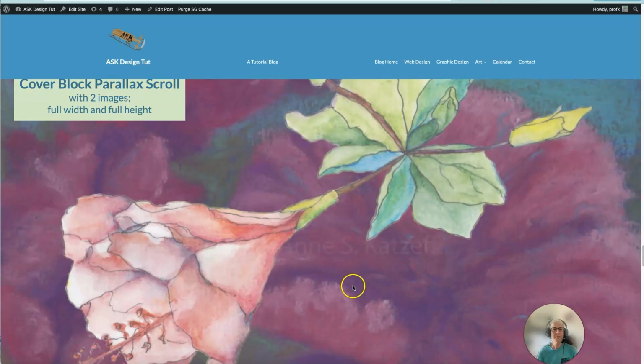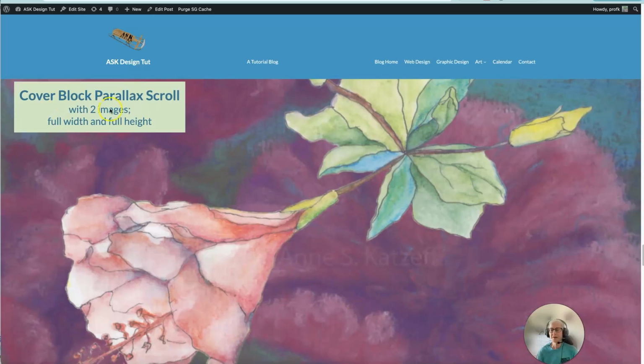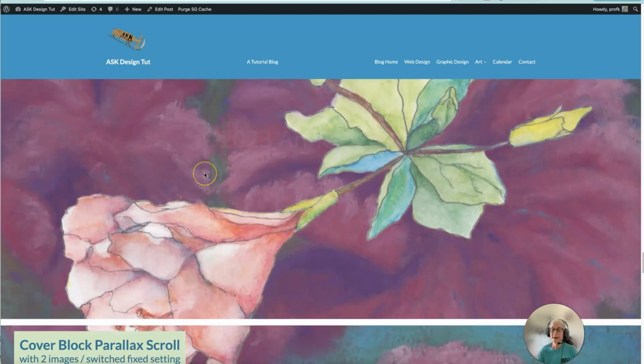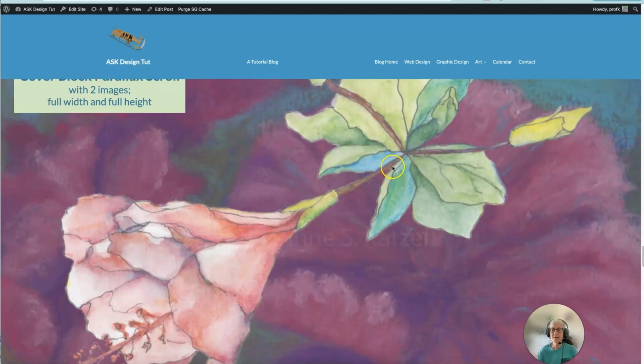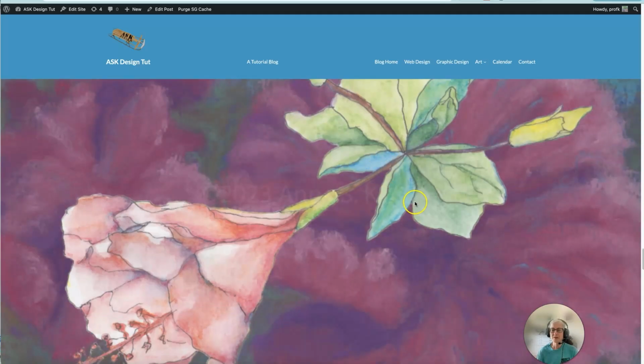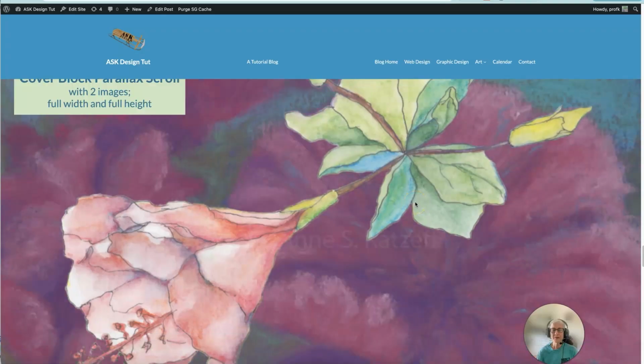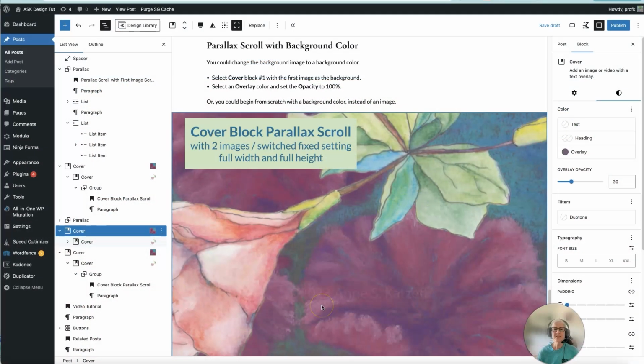Here we are at the front. All the content, the text content is in a block of color now, and it's moving along with the background, and that other flower is static, staying still. Everything else is moving. The next thing I'd like to show you is we could just have that background color instead of a background image.